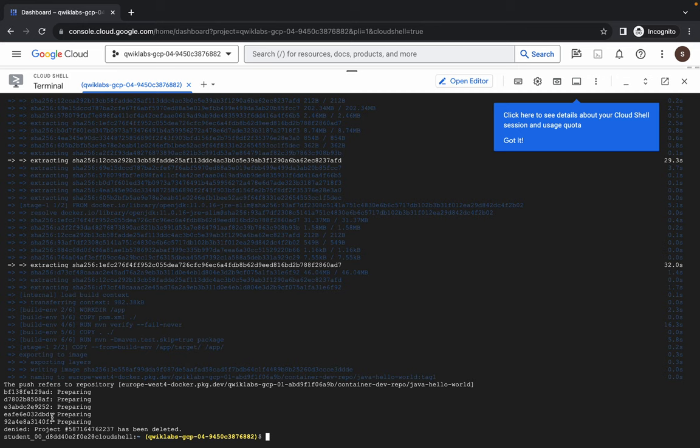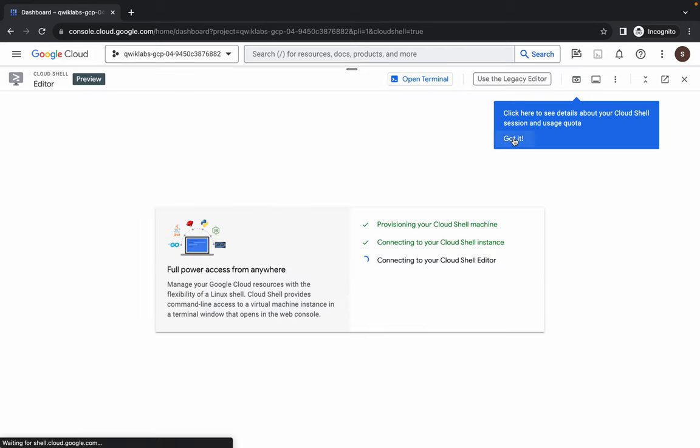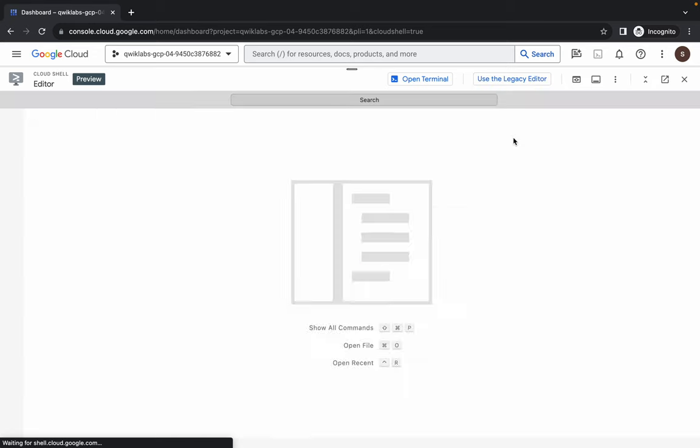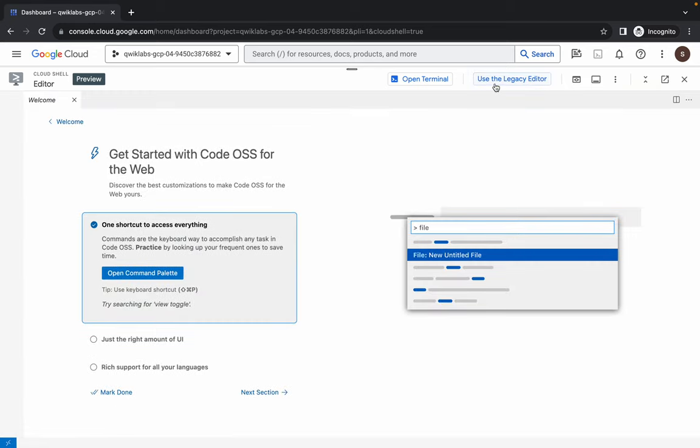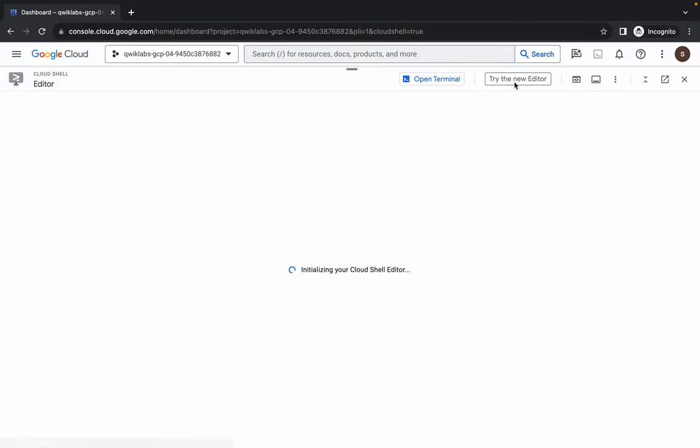And it's finally done. Now I'm going to explain your first mistake that you should not make. First of all, you have to click on this open editor over here. Now click on got it, and wait for a couple of seconds. Now here you can see use the legacy editor. Click over here and wait for a couple of seconds.